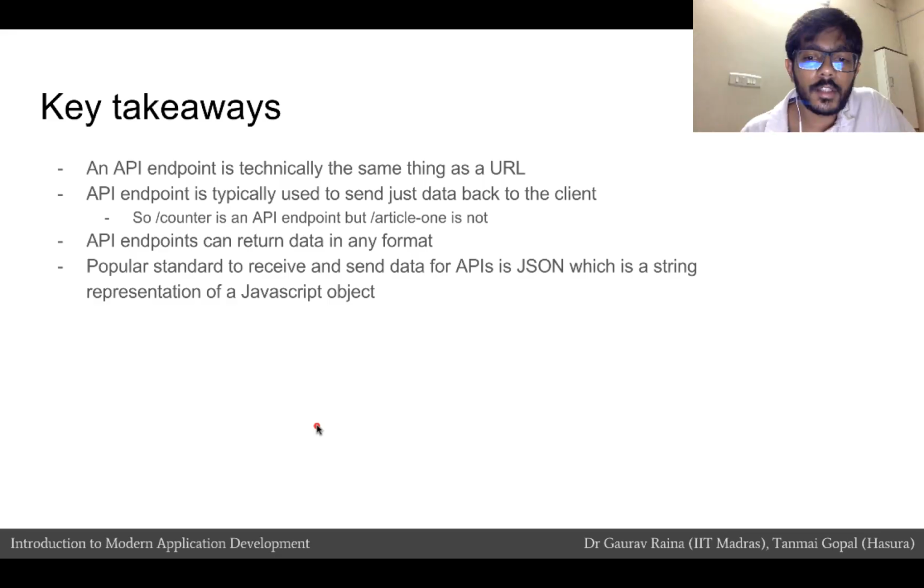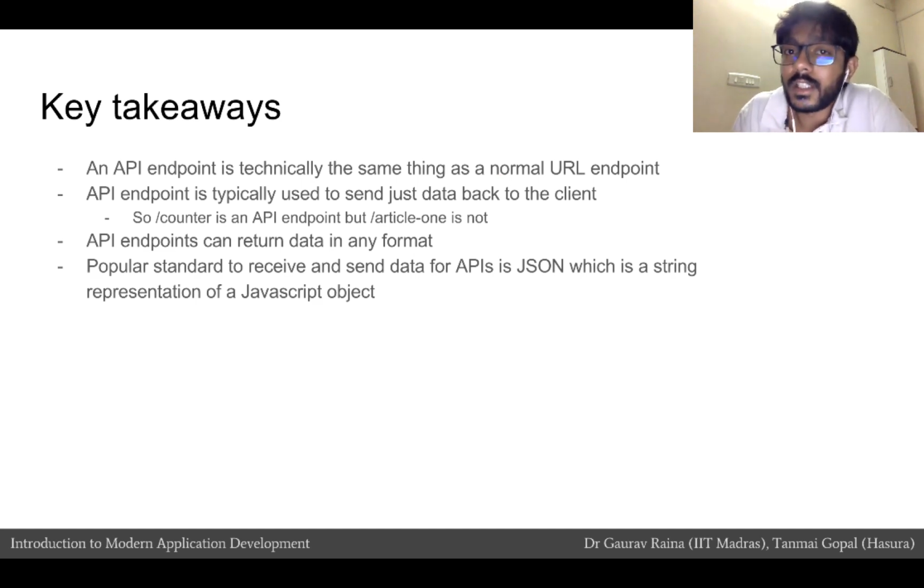The key takeaways in this module are the following. An API endpoint is technically the same thing as a normal URL endpoint. It's just that a URL endpoint typically is used to return all kinds of content like HTML, JavaScript, CSS or images. But an API endpoint is typically used only for exchanging data. So you can request some data and you can get a response that contains data. An API endpoint can also return data in any format. So it can return data in a text, in a string. But for more complex pieces of data and for more complex data structures, a very common format is called JSON. And a JSON format is basically the string representation of a JavaScript object.